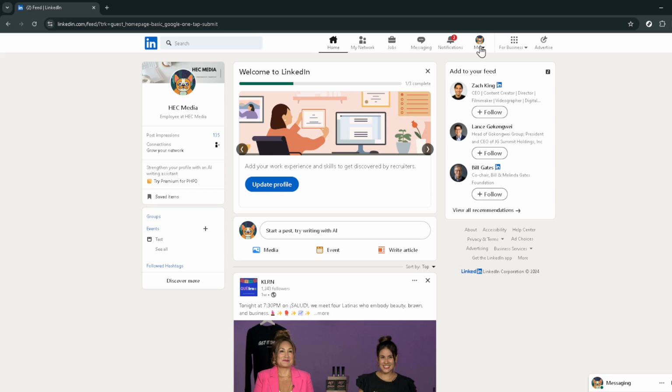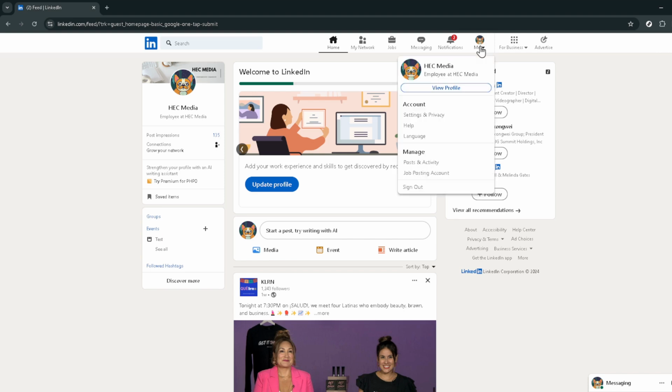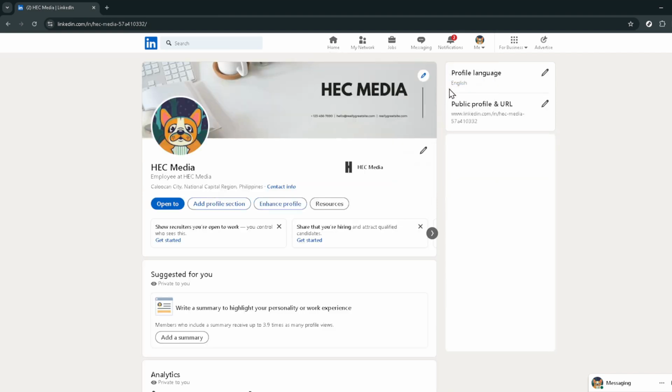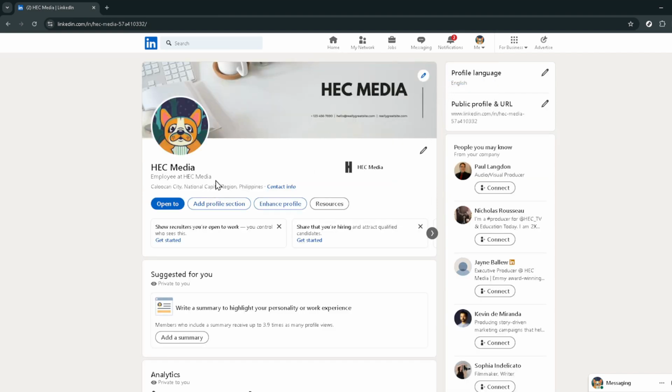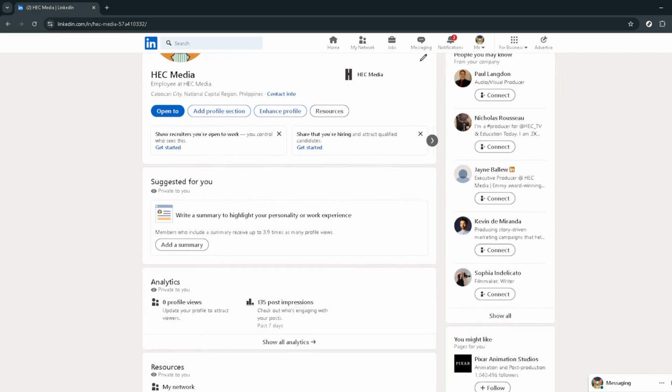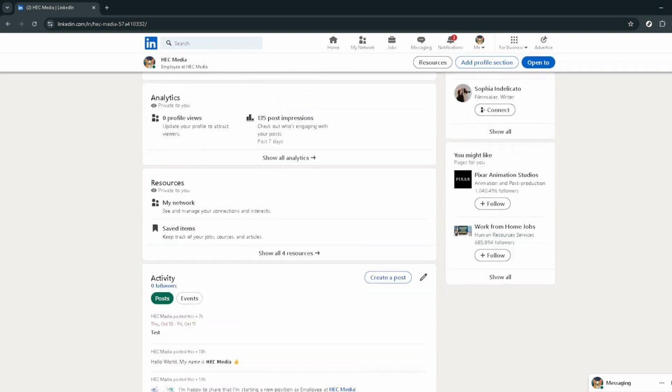Now go ahead and click on your profile photo. This action will reveal a drop-down menu with several options. Look for the View Profile option and select it. This will take you to your LinkedIn profile page, a comprehensive overview of your professional life, including your experiences, skills, and, of course, your profile URL.